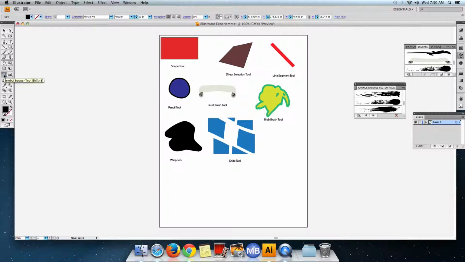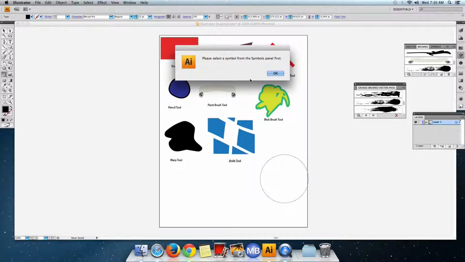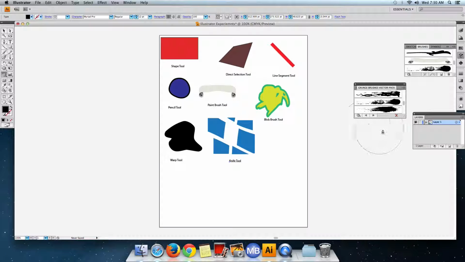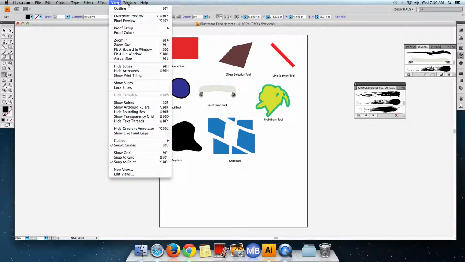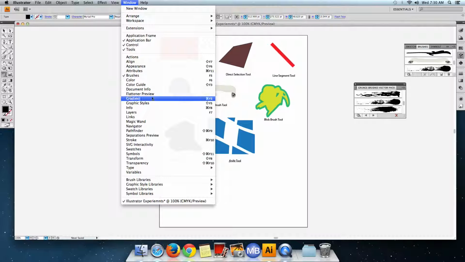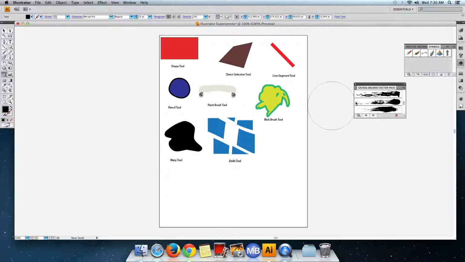So if you select the symbol sprayer tool and you try to spray something, it's going to give you a noise and it'll say you need to select a symbol first. So the way you select the symbols is you go to Window, and you find the panel for symbols, and then that will pull up the symbols panel.